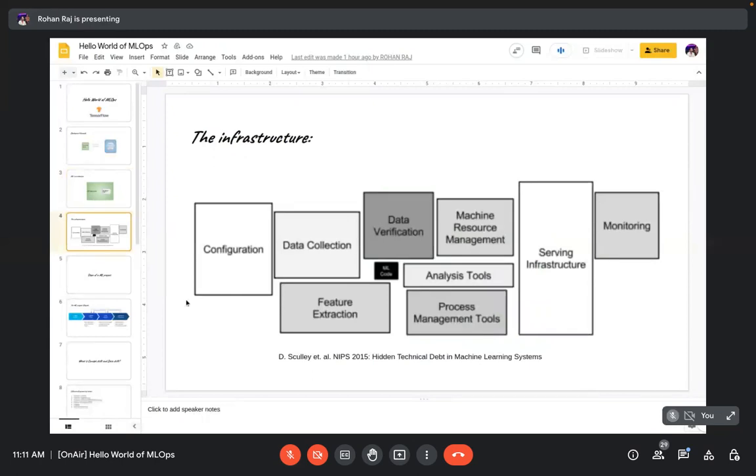Here you can see a basic reference from a research paper which was published by D. Sculley in 2015. So how do we start? What are the basic components of it? In this picture, you can see we have some configuration. We do the data collection, we do the verification of it, and also feature extraction and everything. You can see the ML code is in this small section.